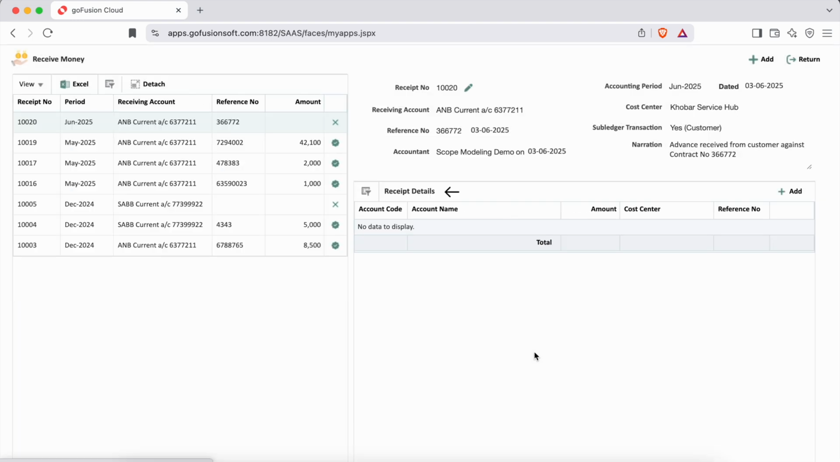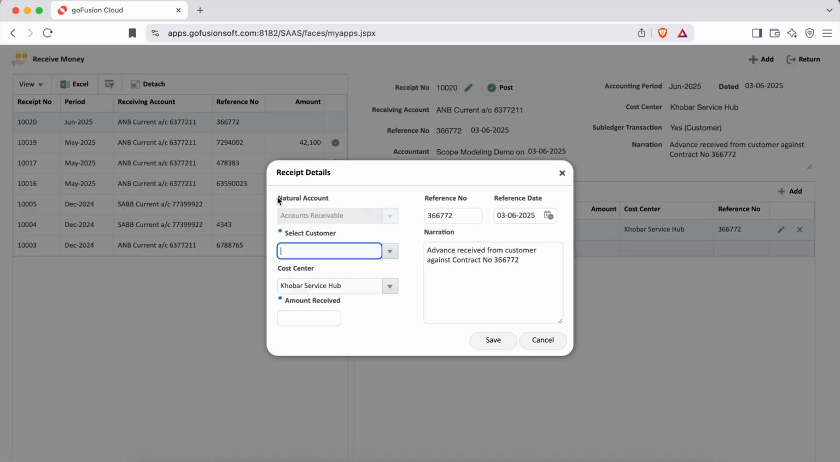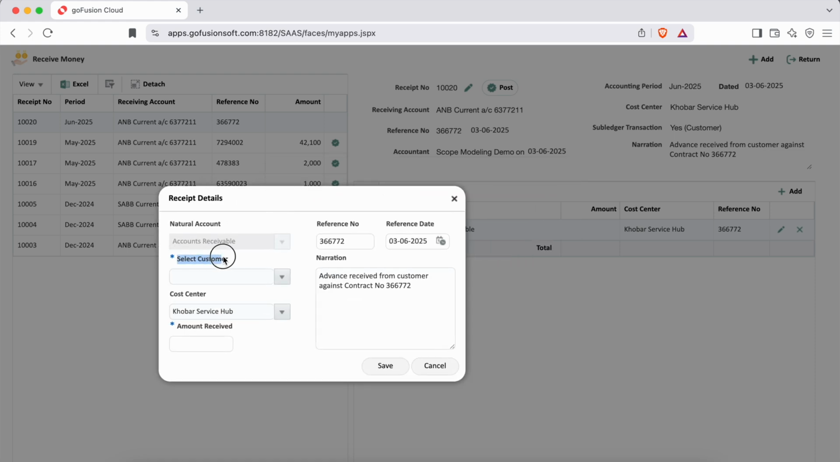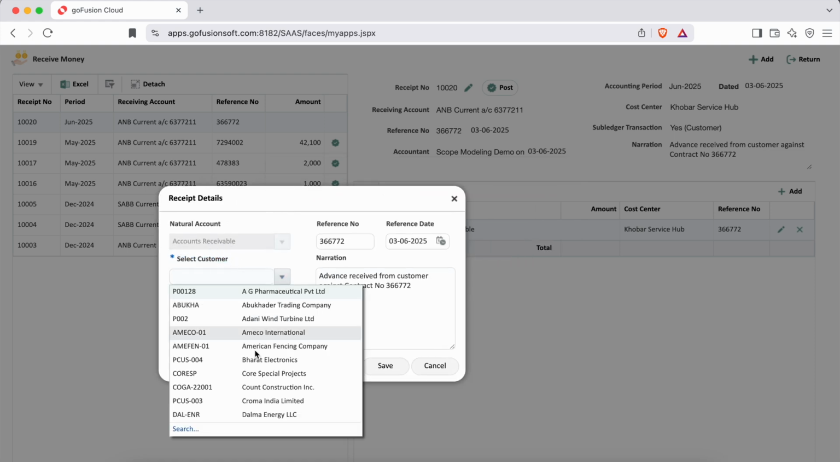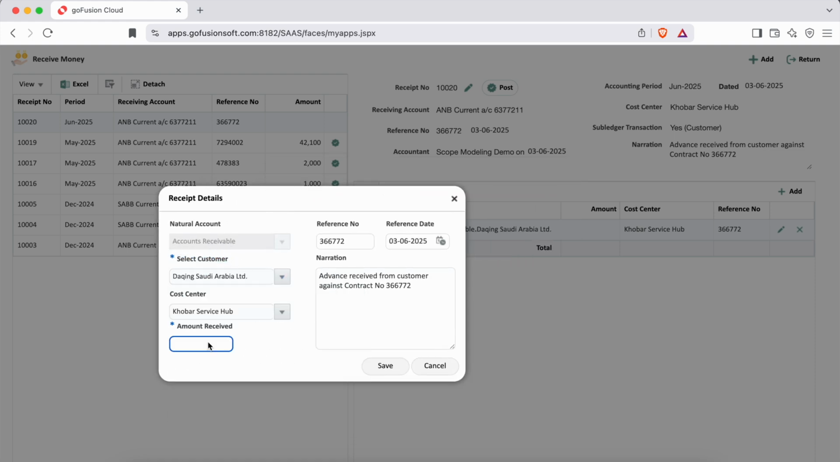Now, we need to add the line item for the customer from whom we're receiving the advance. Click the Add button to input this detail. The system automatically selects the appropriate account based on the subledger configuration. We'll select the customer, say Dacking, as the party making the payment. Then we enter the amount received, for example $5,000, as an advance. Once entered, we save this line item.